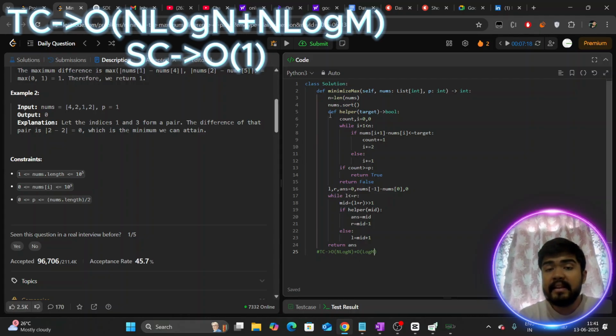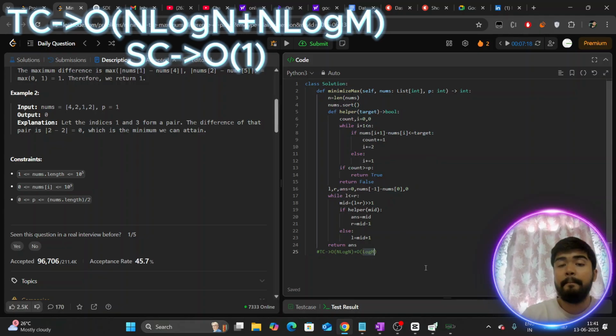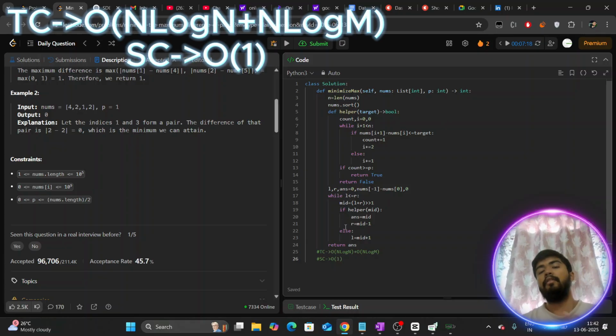Big O of log m, and inside that log m iterations, this helper function is working in big O of n for sure. So big O of m into n. So in general, I can write it as big O of n log m, right? Yes, that's it. Apart from that, all our variables are plug and play. So the space complexity is big O of 1. Time complexity is this, and space complexity is bound to be big O of 1.